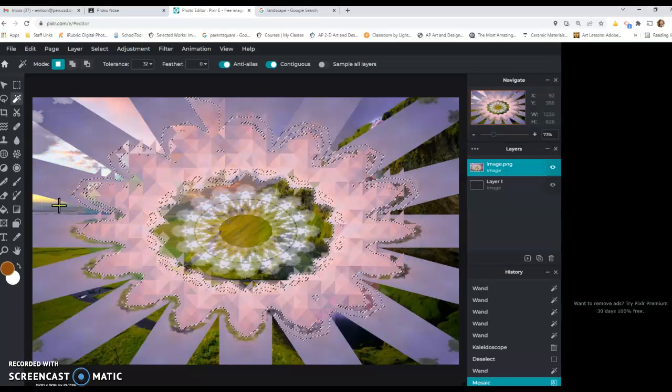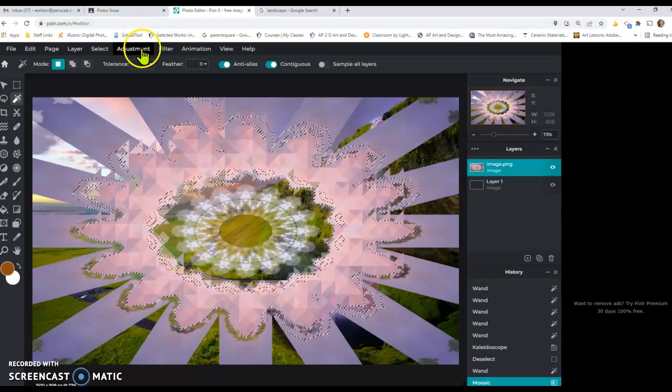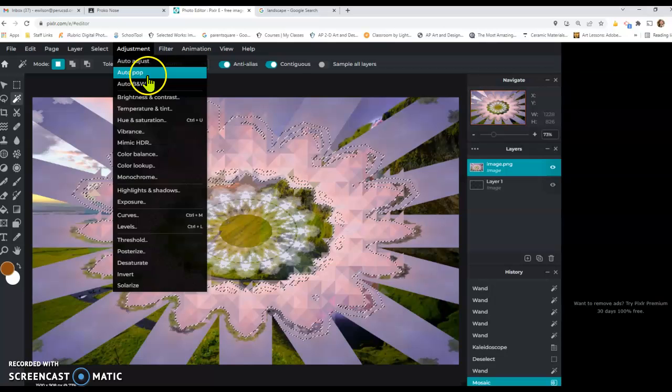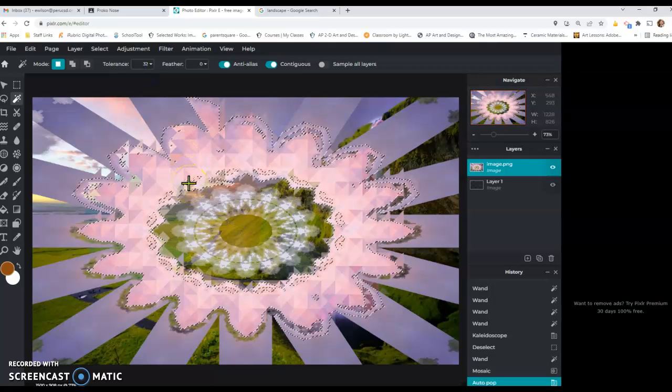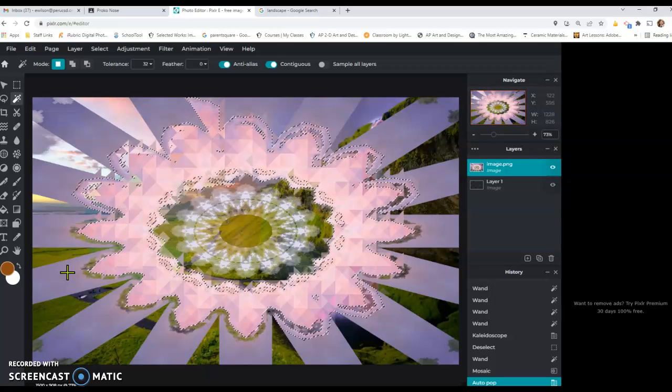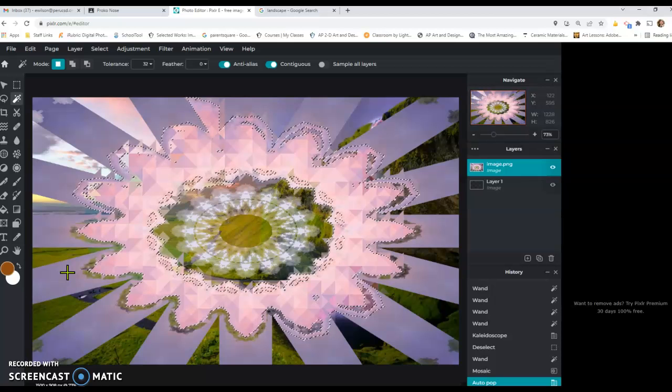So the thing is, use the selection tools and then go through and do stuff to it. So I'm going to go, I don't know, auto pop. What's that do? Okay, it did that. Awesome. Now I'm going to select a new area. So point being, you learn how to use your selection tools and then apply filters, colors, alter, keep on going from there.